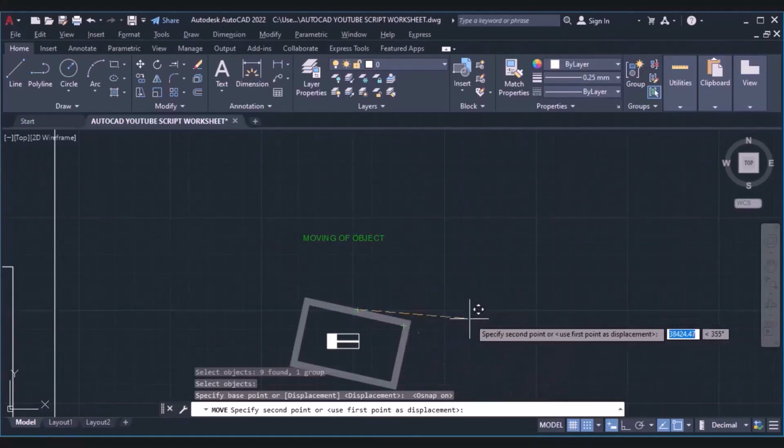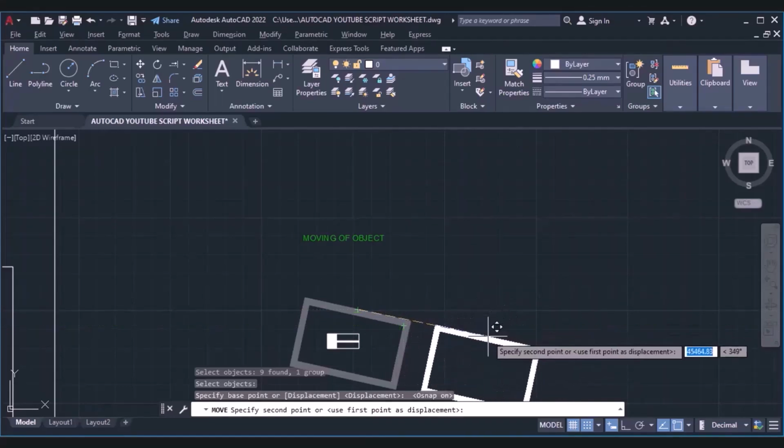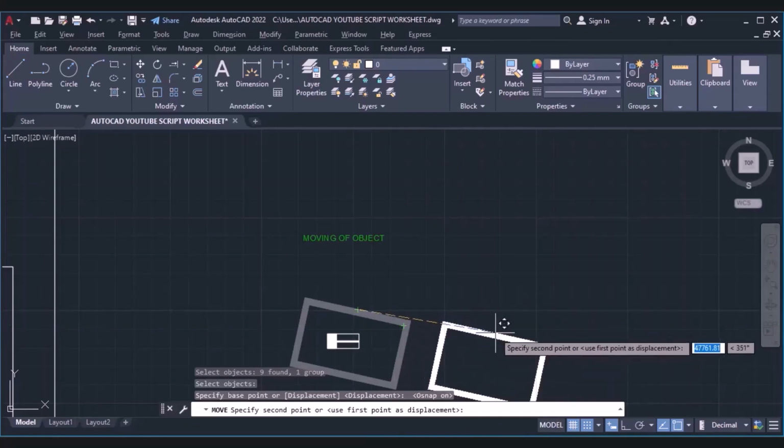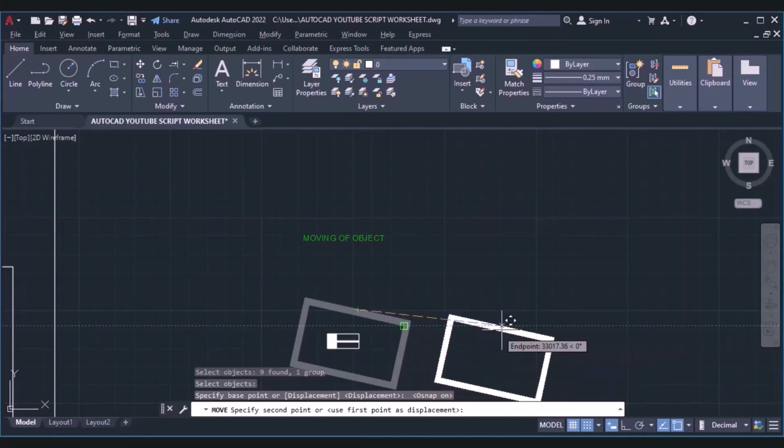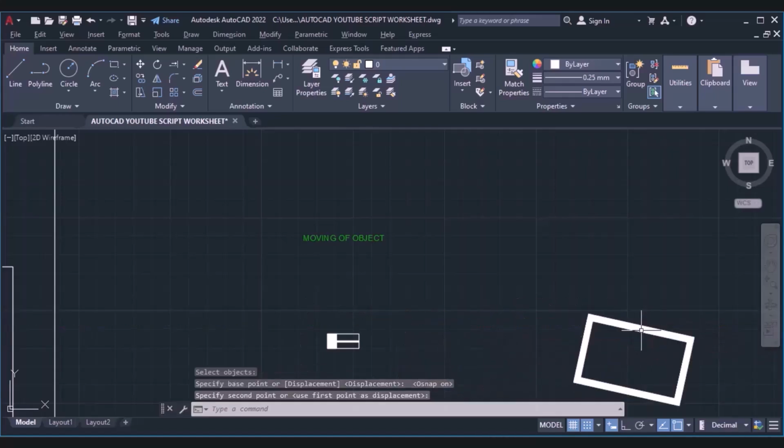While I drag, it asks me to specify the second point. The second point they are asking me to specify is the next point of insertion, or the next point I want to move it to. So I'll just drag it to this point and release it. I'll just press Enter to release. Now notice my object has been moved.